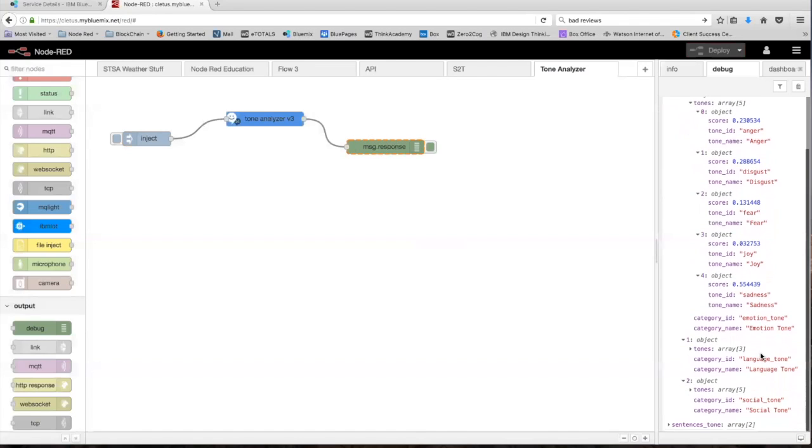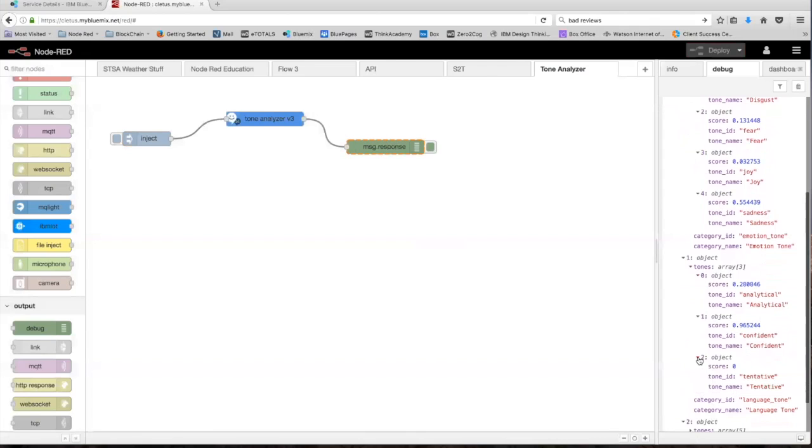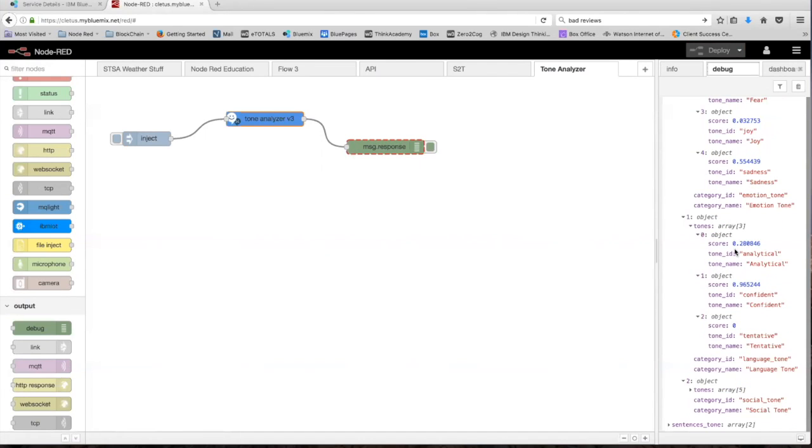Diving down even further, we have the language tone, which has three subsets: analytical, confident, and tentative. Diving into the language tone category, the tone analyzer believes that the person who wrote this review is 0.28 analytical, 0.96 confident, which is very confident, and 0 tentative.